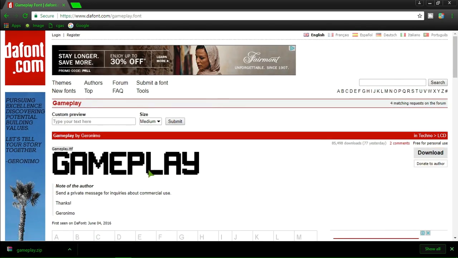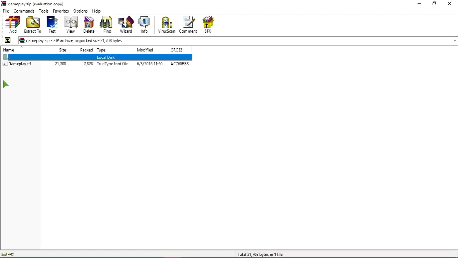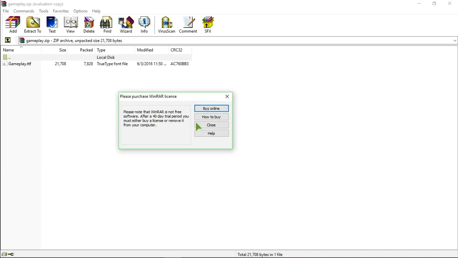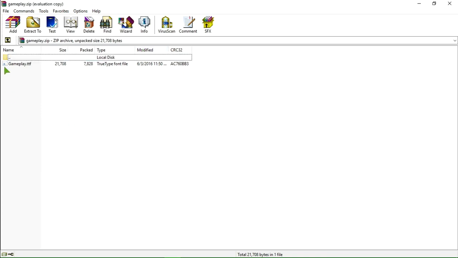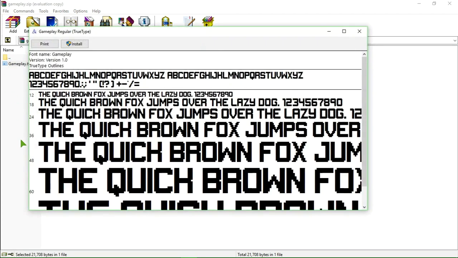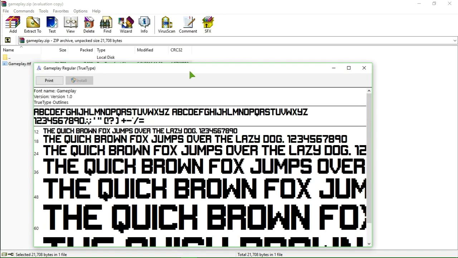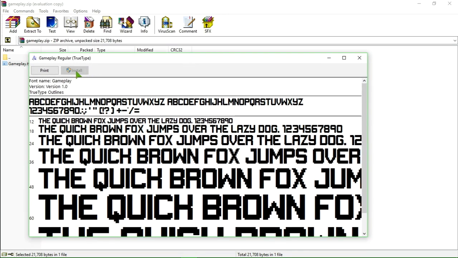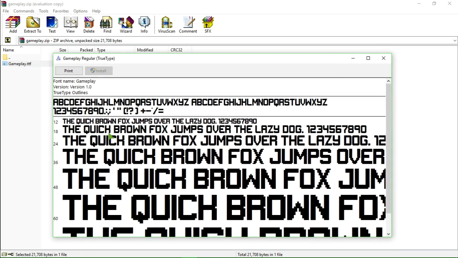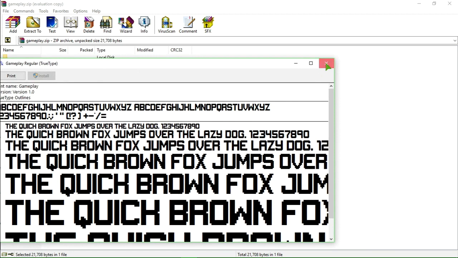So after the font has been downloaded, all you have to do is open it up. You need WinRAR for this, by the way. Just hit close once it opens up, and then open up the font file. There as you can see all you have to do is hit install. So as you can see right there, I think it's installed right now. Now you can use these fonts in Photoshop and other video editing softwares. So that's how you get a custom font.